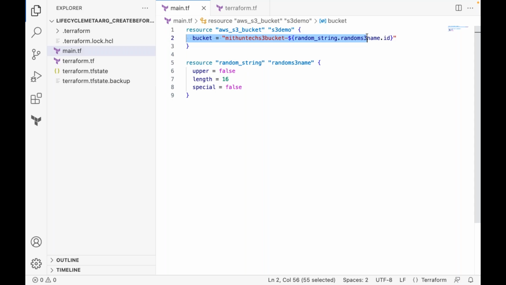Terraform will be able to identify the dependencies of the resources automatically. If some resource or module information is being referred to in another resource or module, it will be able to identify that automatically. But in some scenarios, you may not have implicit dependencies. You are not referring, but you can specify explicit dependencies using the depends_on argument.